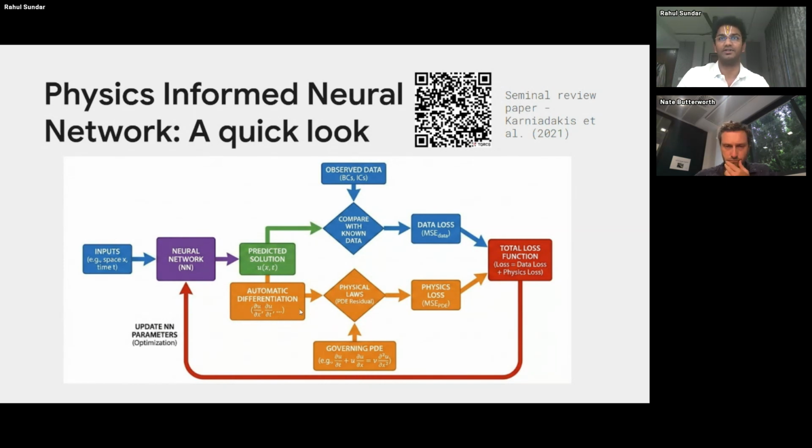So you have a predicted solution. There's an automatic differentiation pipeline which encodes these physical laws into an objective or a loss function. And then you have the observed data, which you compare your predicted solution with. And then you combine these data-driven laws and the physics-driven laws together and optimize the neural network's parameters. So this is a brief, very quick look at what physics-informed neural networks are. So now let's get into how we could use Antigravity to build a test bench around this.